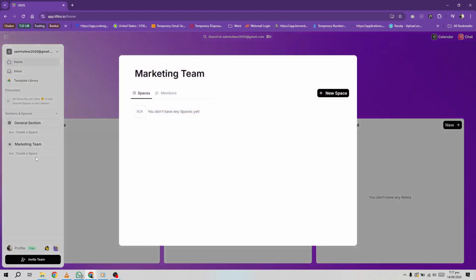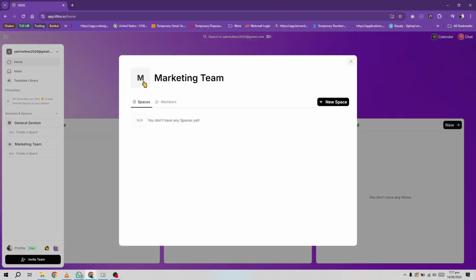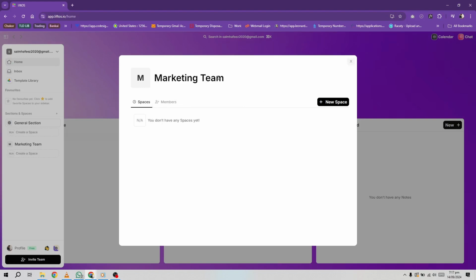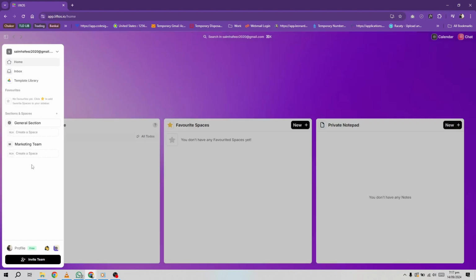You can further customize these sections by adding logos and colors to make it visually appealing and easier to navigate. For example, if your marketing team has a green theme, you could use green colors and a logo that reflects your brand. This personalization can help team members quickly identify the areas relevant to them.